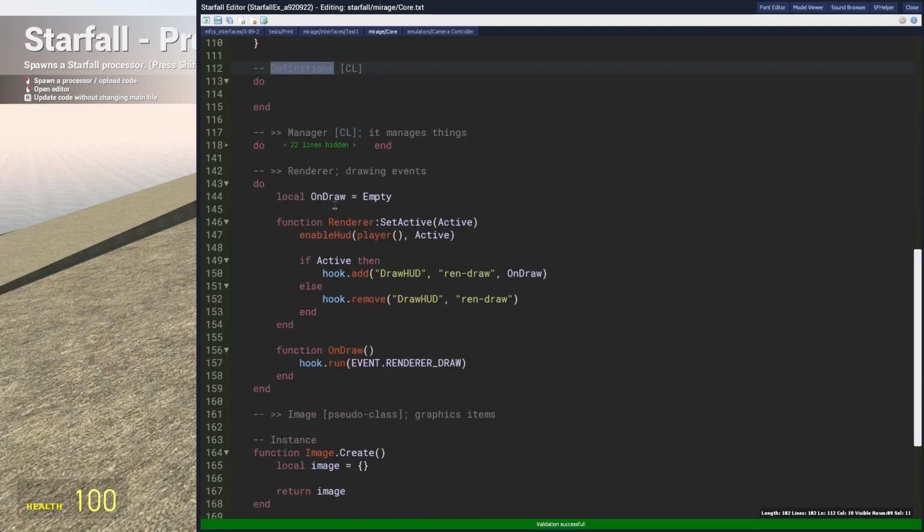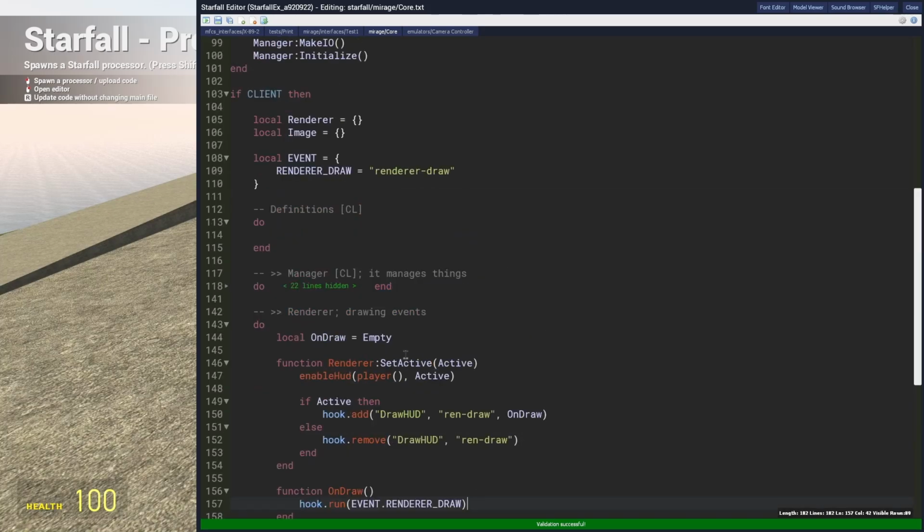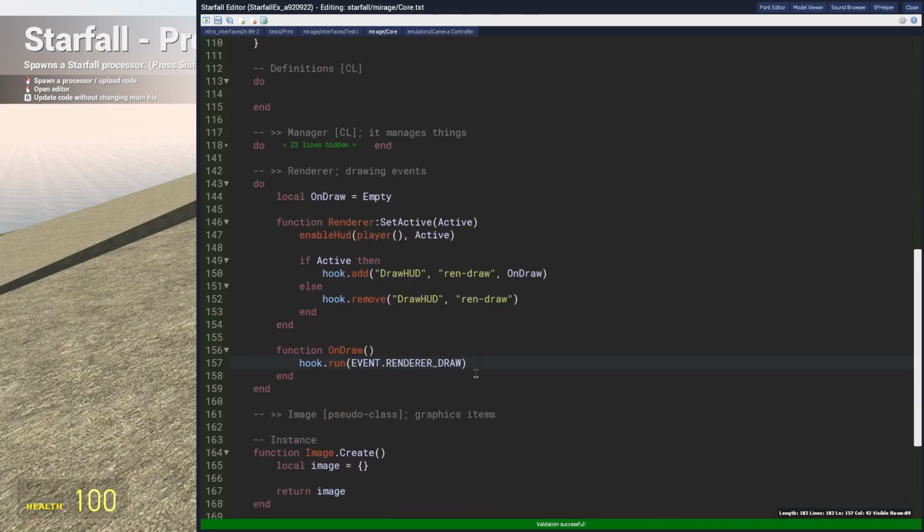I did remove the little demo testing from the renderer, so instead we just have onDraw, and all that does is run our custom hook. So anything that's subscribed to this hook, whenever this runs, all of those things will run. So that's kind of nice.